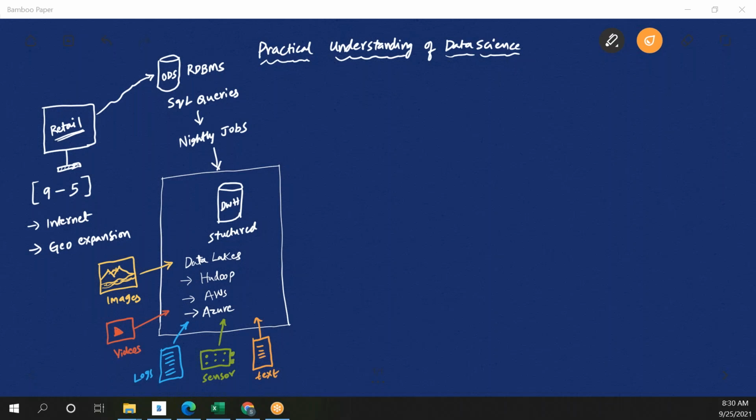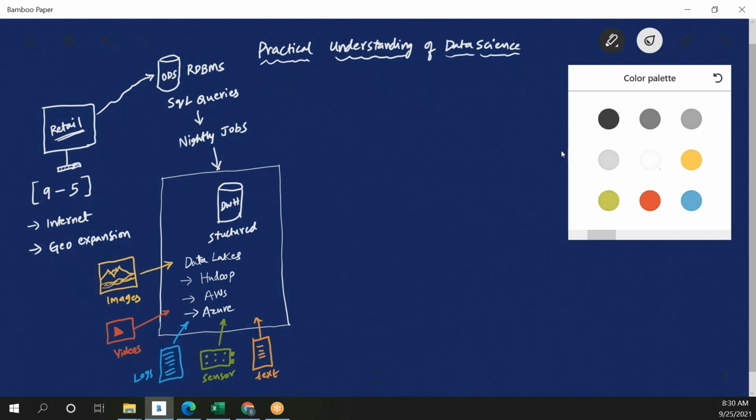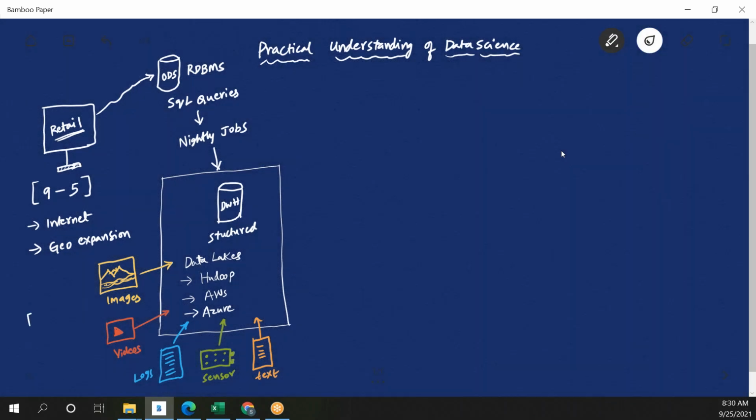For our analysis. Now, this is not a simple work. You have a lot of coordination required, a lot of technology expertise required, and so on. The people who will be working in this particular area, this area is called data engineering. You might have heard about data engineer.